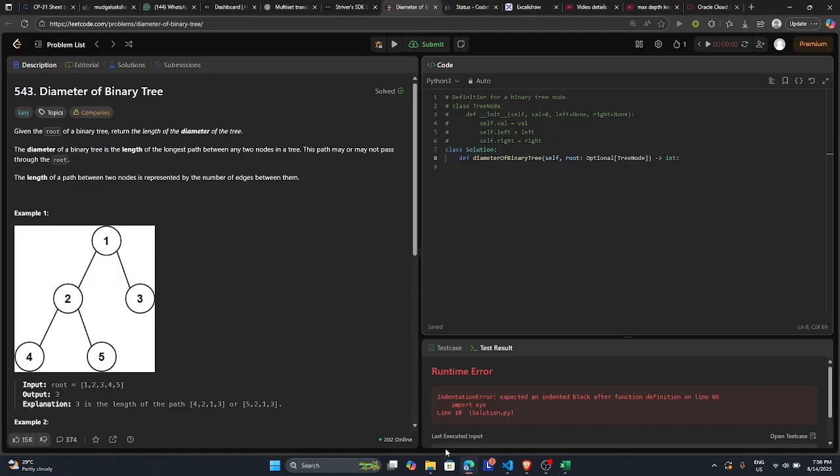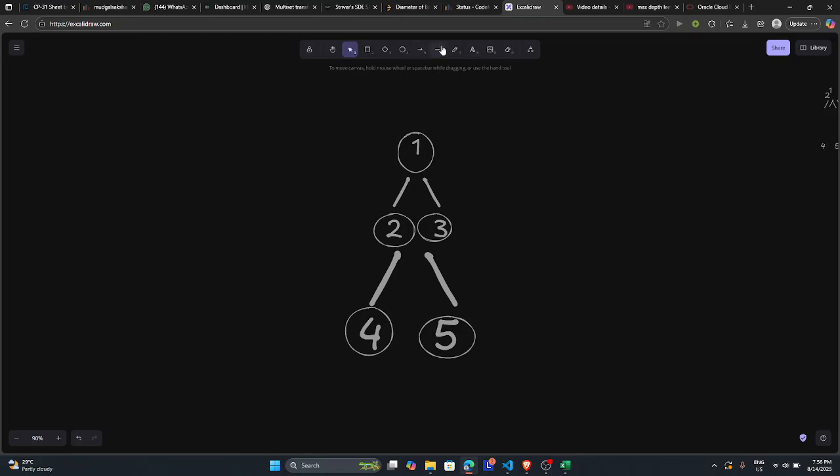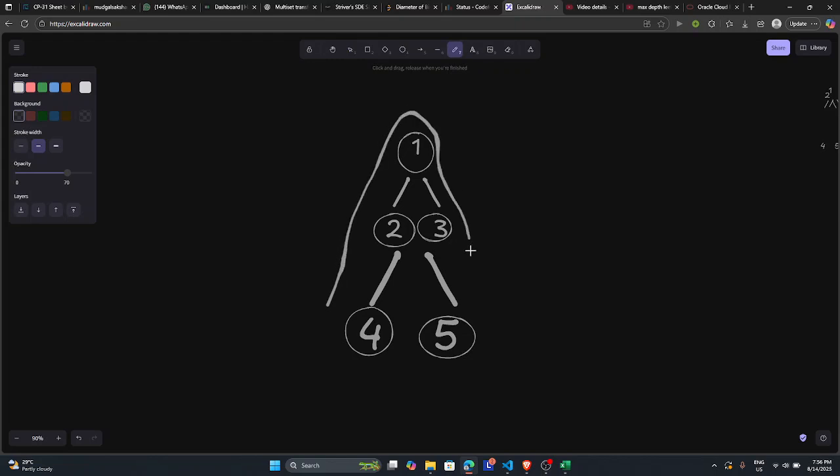So hello guys, in today's video we'll be doing question number 543, the diameter of binary tree. The question is basically we have to find the maximum diameter of the binary tree. If I break it down in simple words, what we have to do is find a path which has the maximum number of edges.